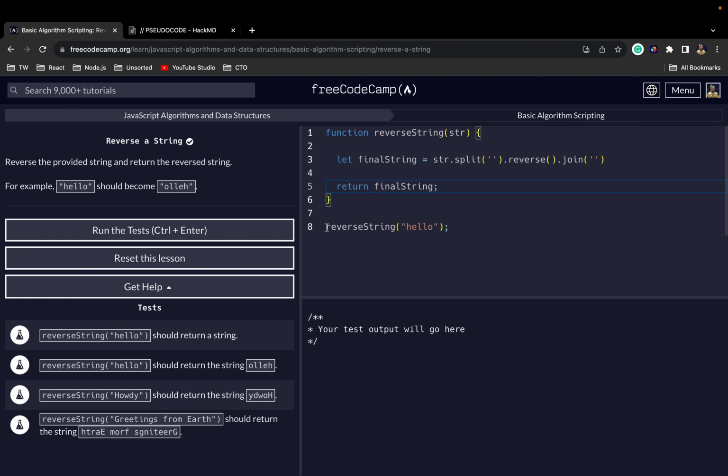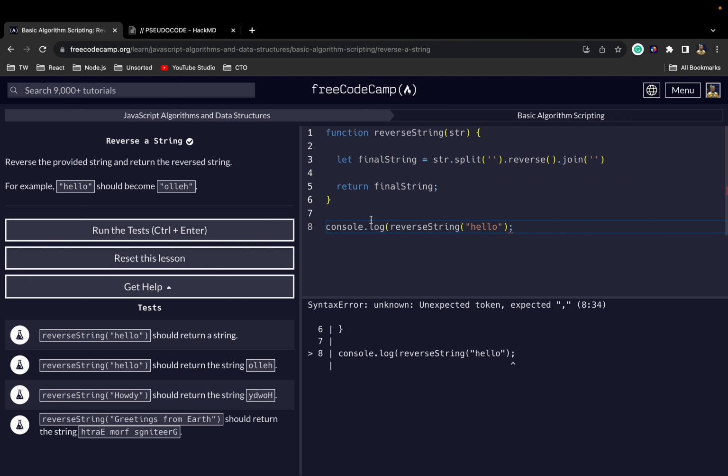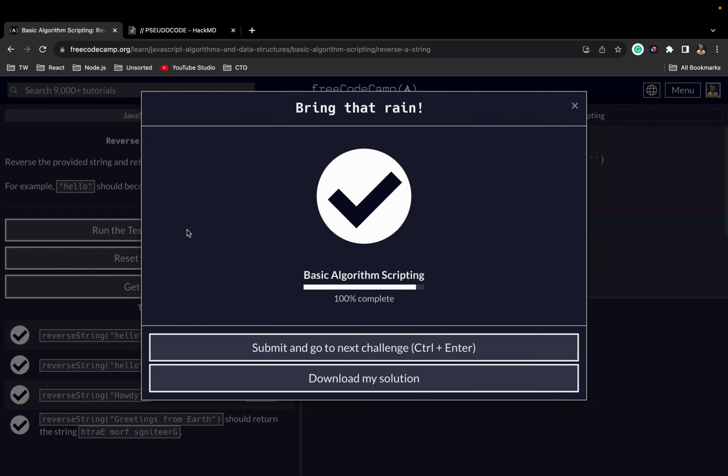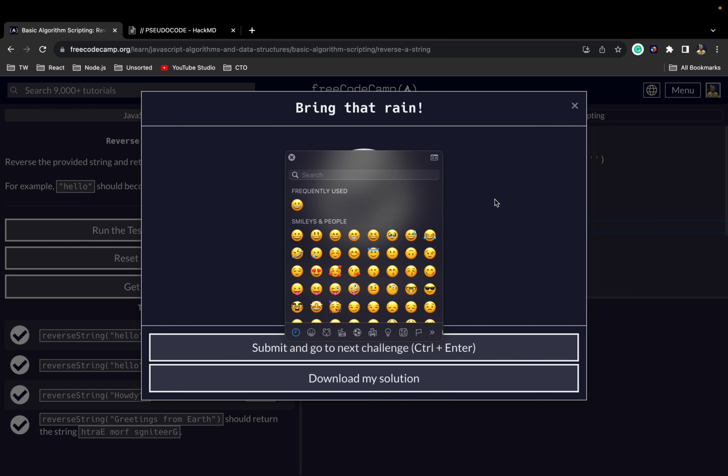Now let me do a console log of this. Let's see what we are getting. As you can see, we are getting olleh, which is the reverse of hello. All right, so that's it. This is our final solution right here. Now let's run the test and see if it passes all the tests. And as you can see, we pass all the tests. So that's it.